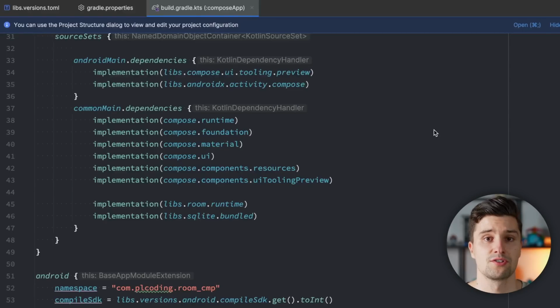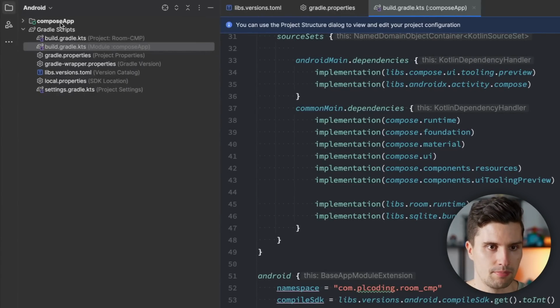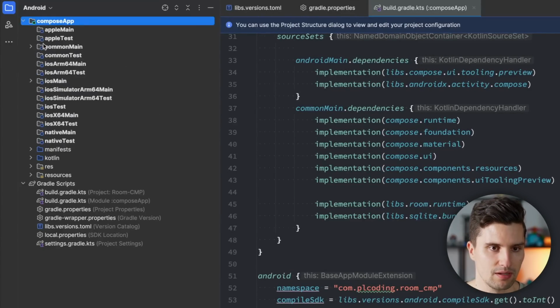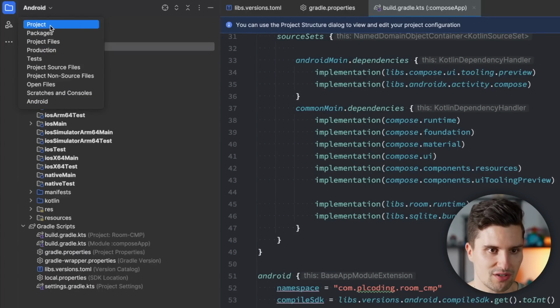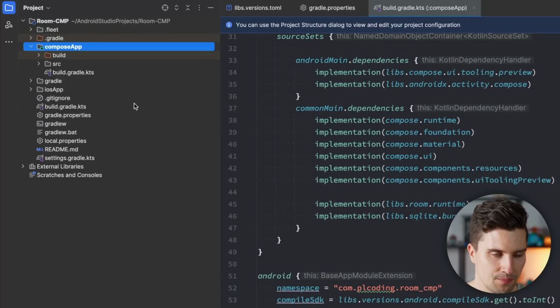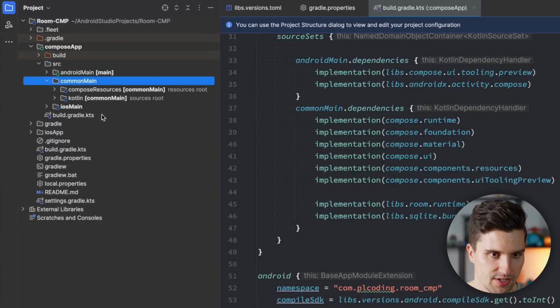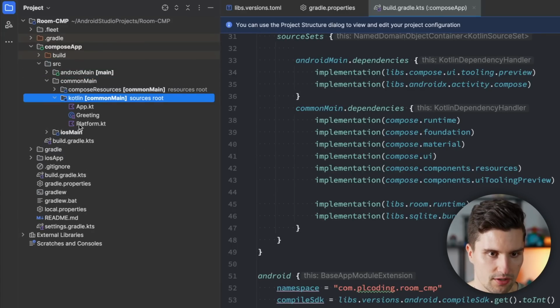So the next step is to define our database schema. So I want to just have a little people table here where we save some people. Let's do that in Compose app common main. So our shared code section, that is now the magic part that Room works inside that shared code section. Let's actually also switch to the project view. That's a little bit better here. Open Compose app source, common main, open the Kotlin source set.